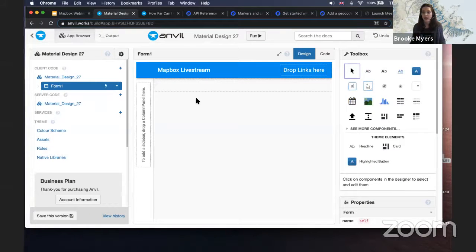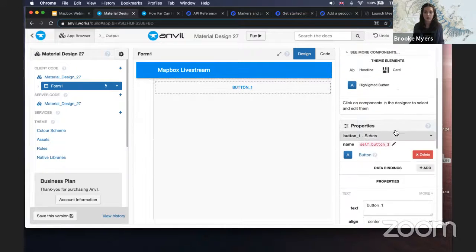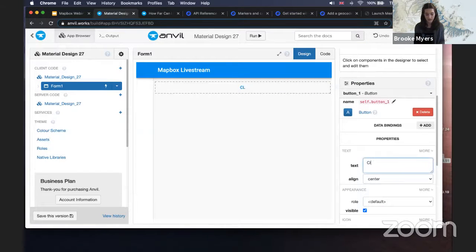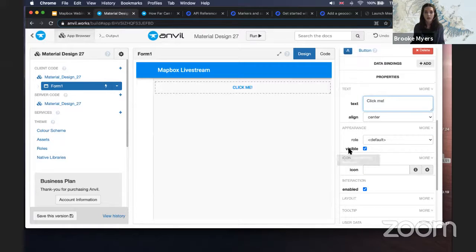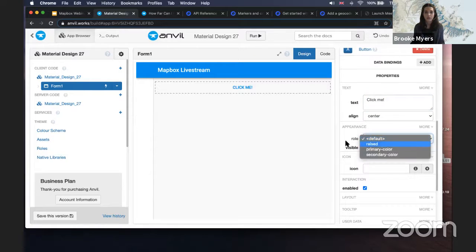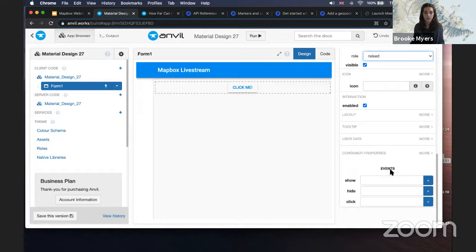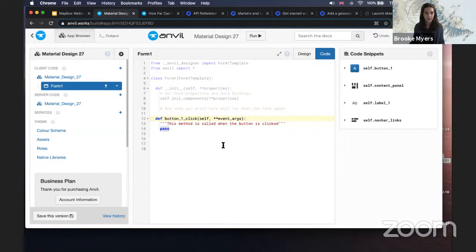So before I start with the actual Mapbox stuff, I'm just going to really briefly go through the basics of Anvil. So we have this label that I've added. I'm just going to add a button. So I'm going to show you how we can have a button that we click, and it's going to change the text of the label that we added. So here's our button. I can change the text on the button. I can actually change the appearance of it if I want. And then scrolling down here, these are the events that we can have for this component. So I'm going to register a click event.